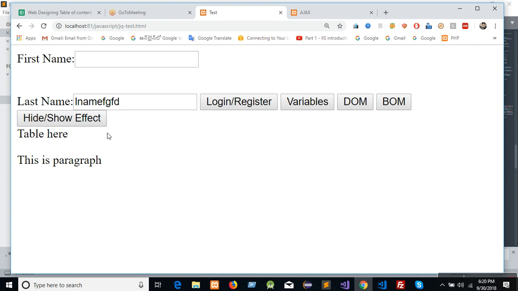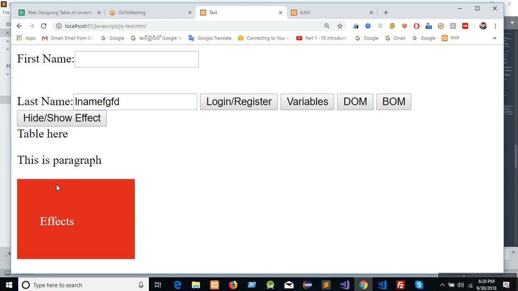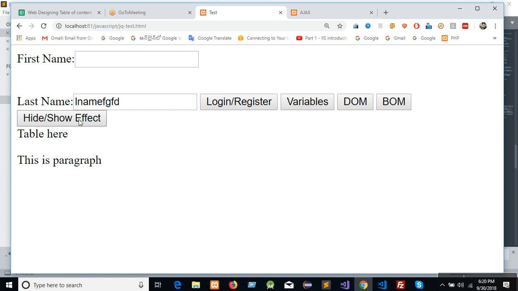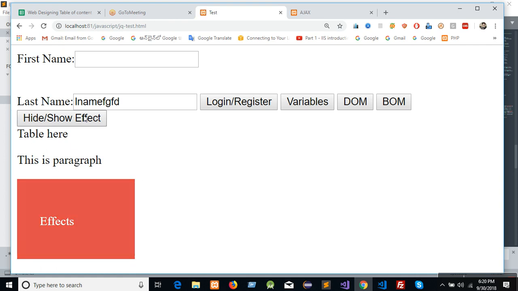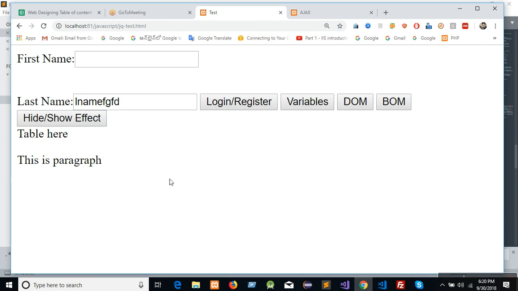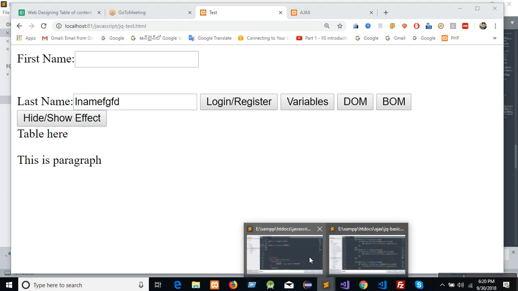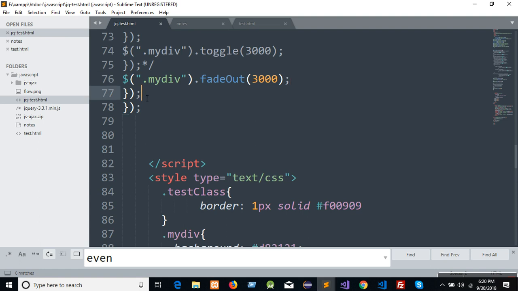If you observe clearly, the width and height will not be affected in fade, whereas in show and hide, the width is slowly reducing while hiding, and while showing it is slowly increasing. That is the difference between fade and show. Fade in, I want to run fade out again.